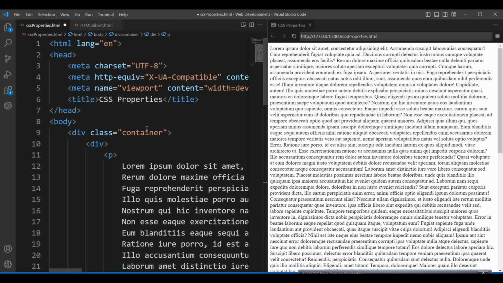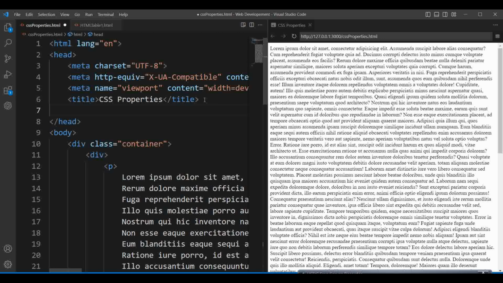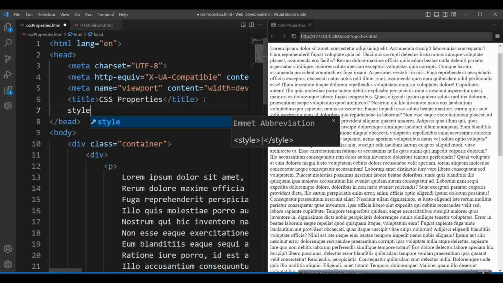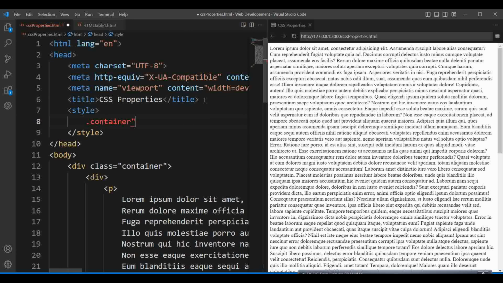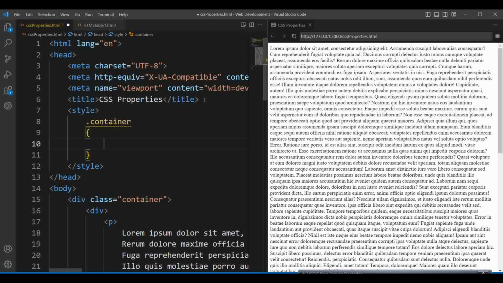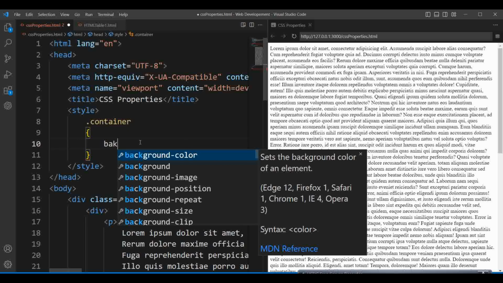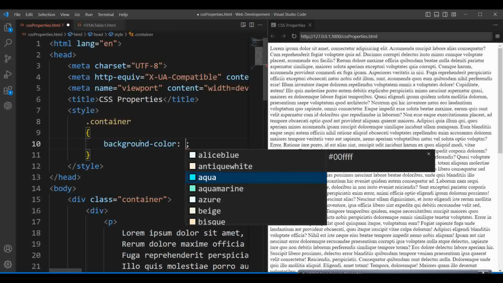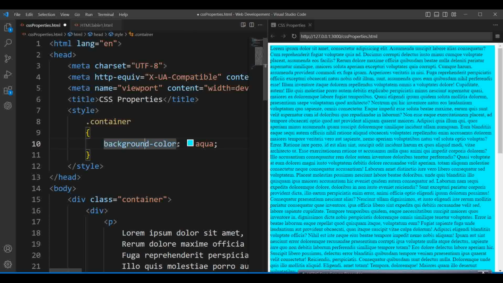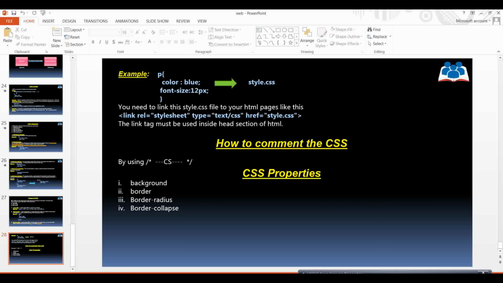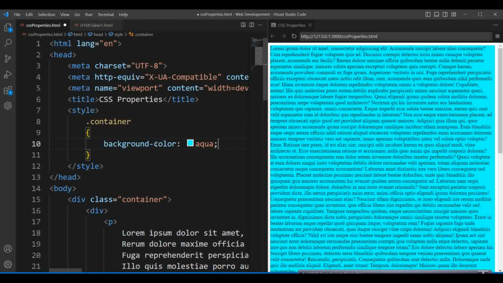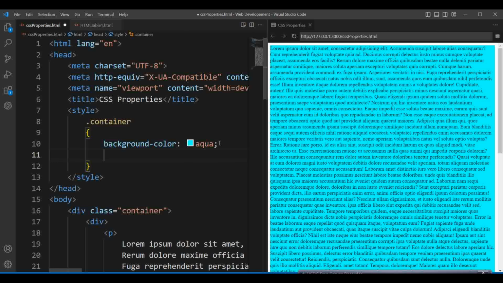Now what we will do, I will give the style. So here I will make the style tag, then inside that I will write the container. Now here I will give the background color. I will let you know about the background color, but right now we are focusing on the background. So first thing you can write here is background color. So the color has been applied.